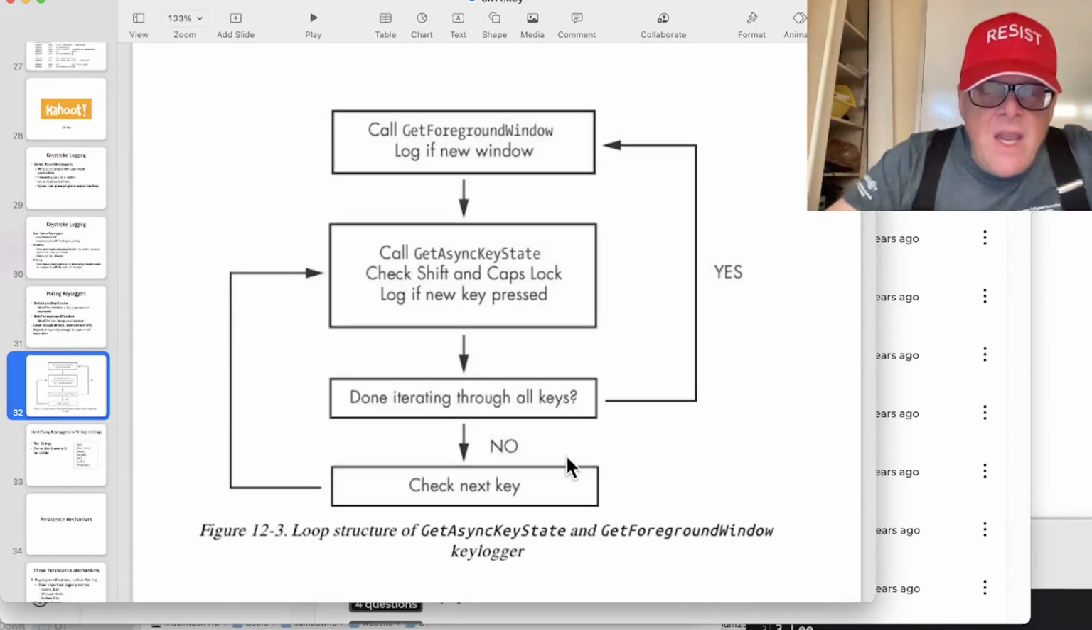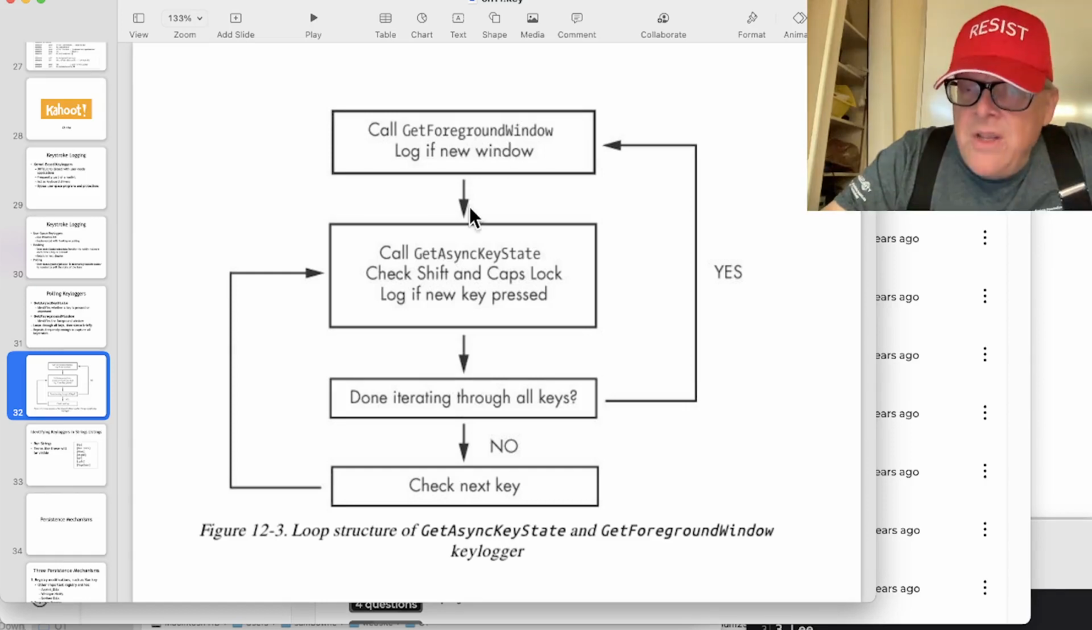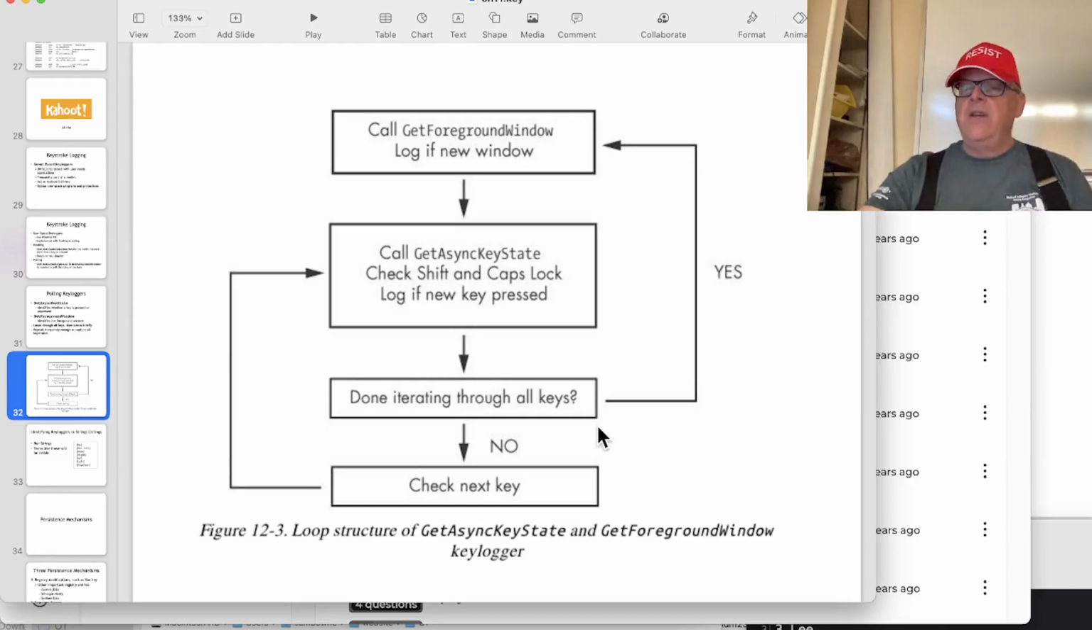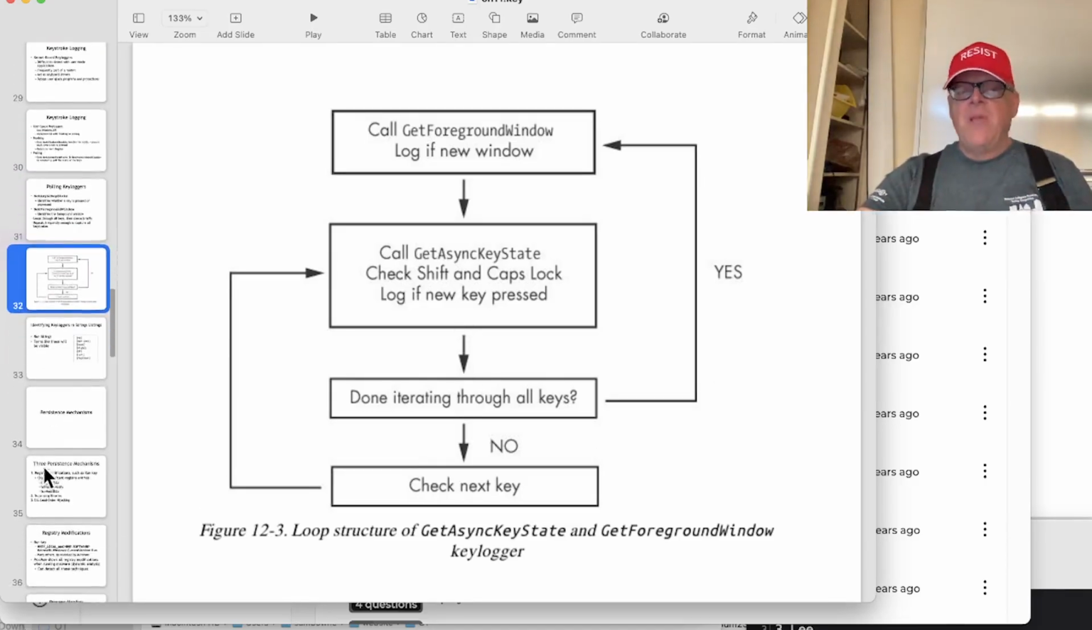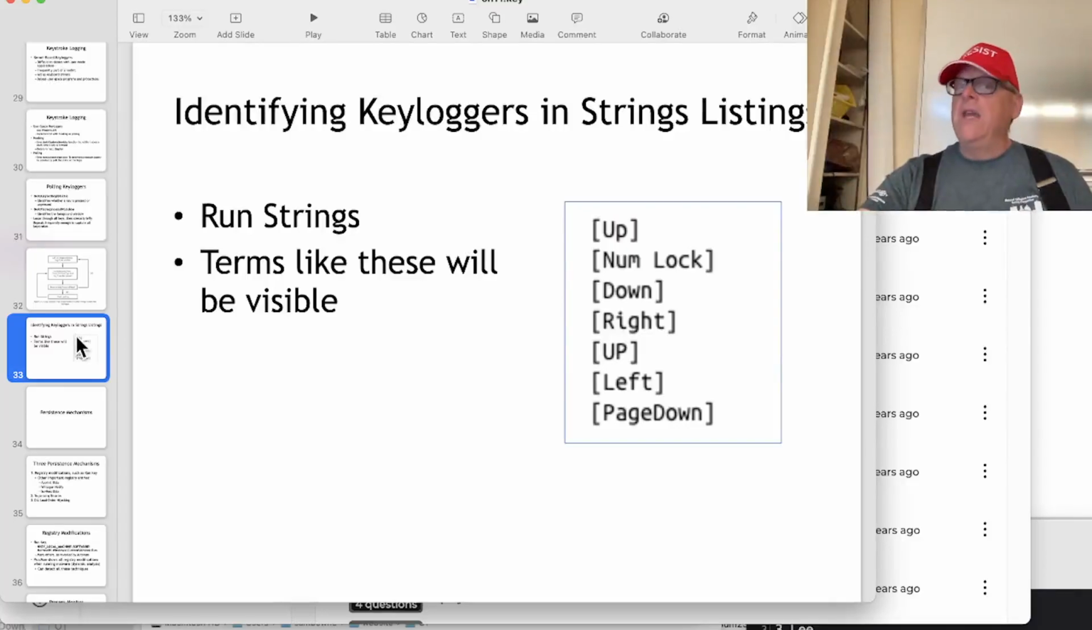So this is the GetForegroundWindow. If it's a new window, log that we've now switched to a new window, then call GetAsyncKeyState. Are we done iterating through all the keys? If not, check the next key, and you just go through a loop, checking to see what keys are pressed. That's the sort of flow chart you'd have for a polling keylogger.